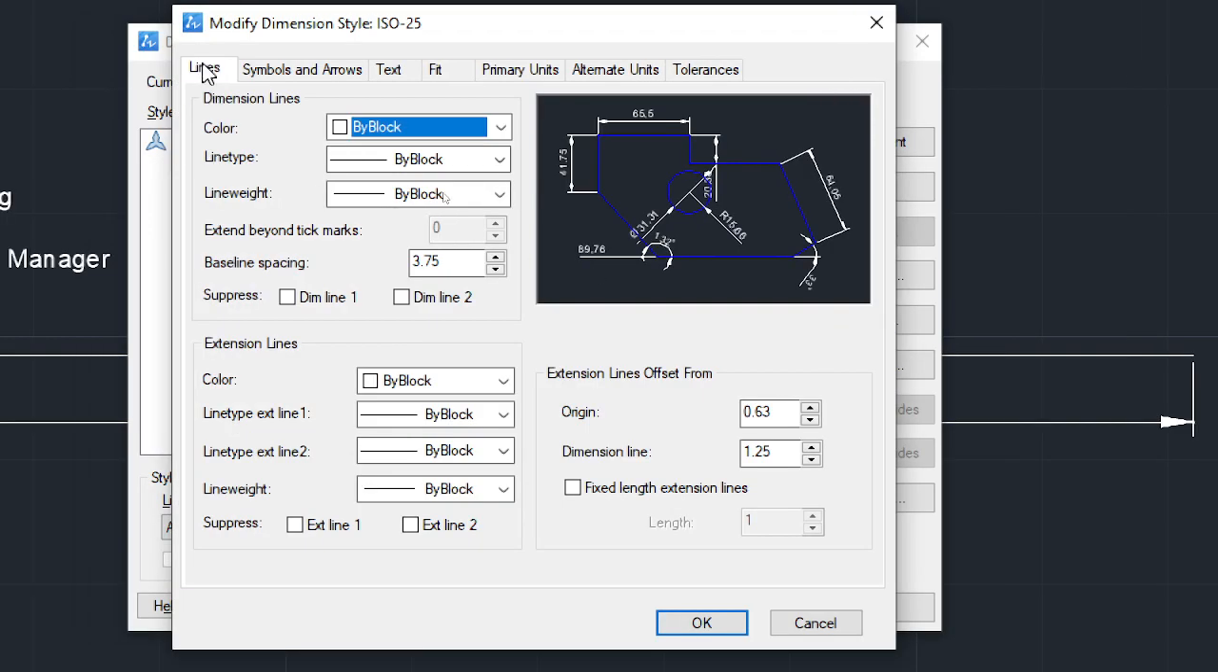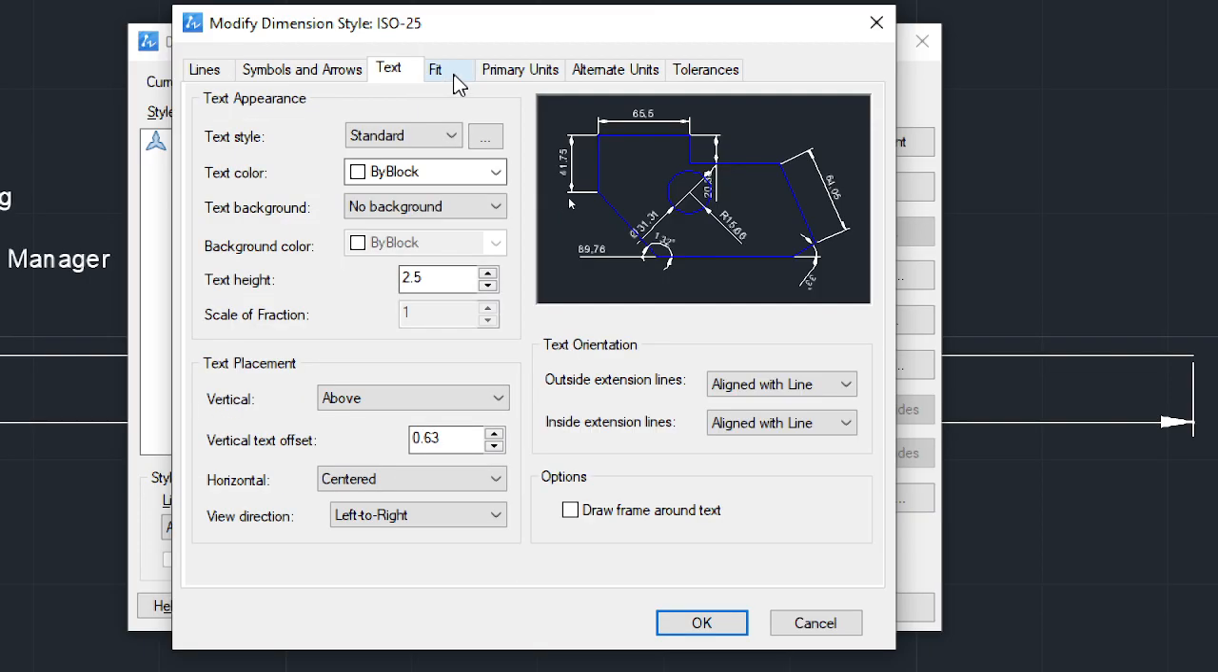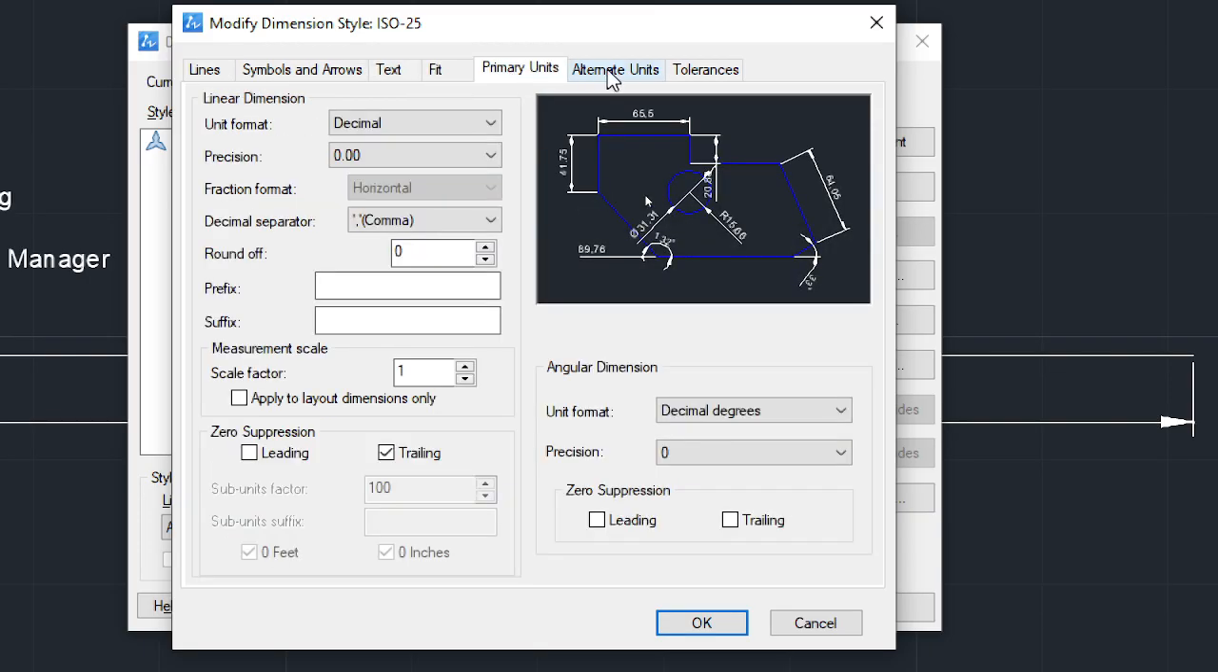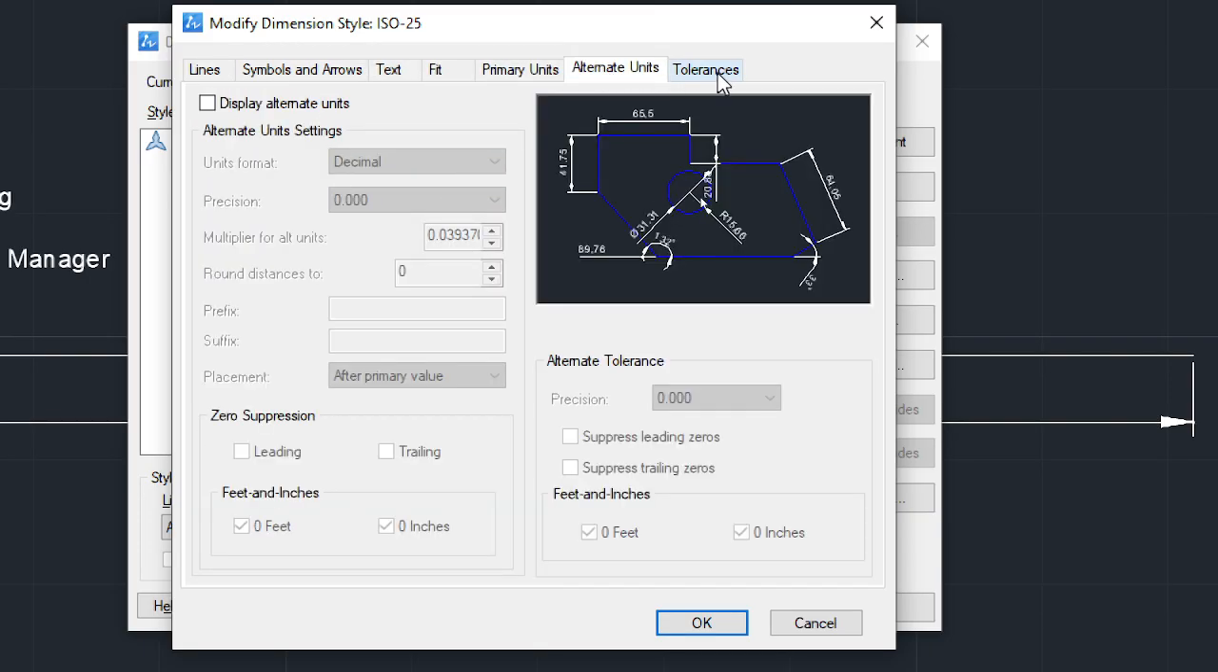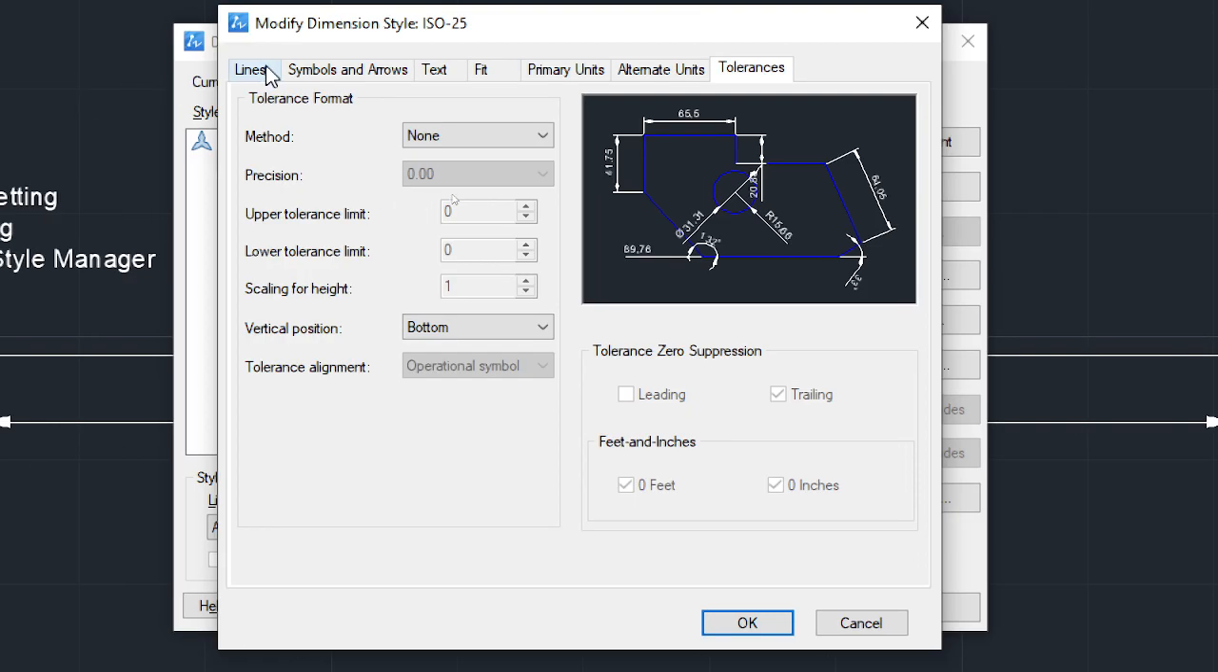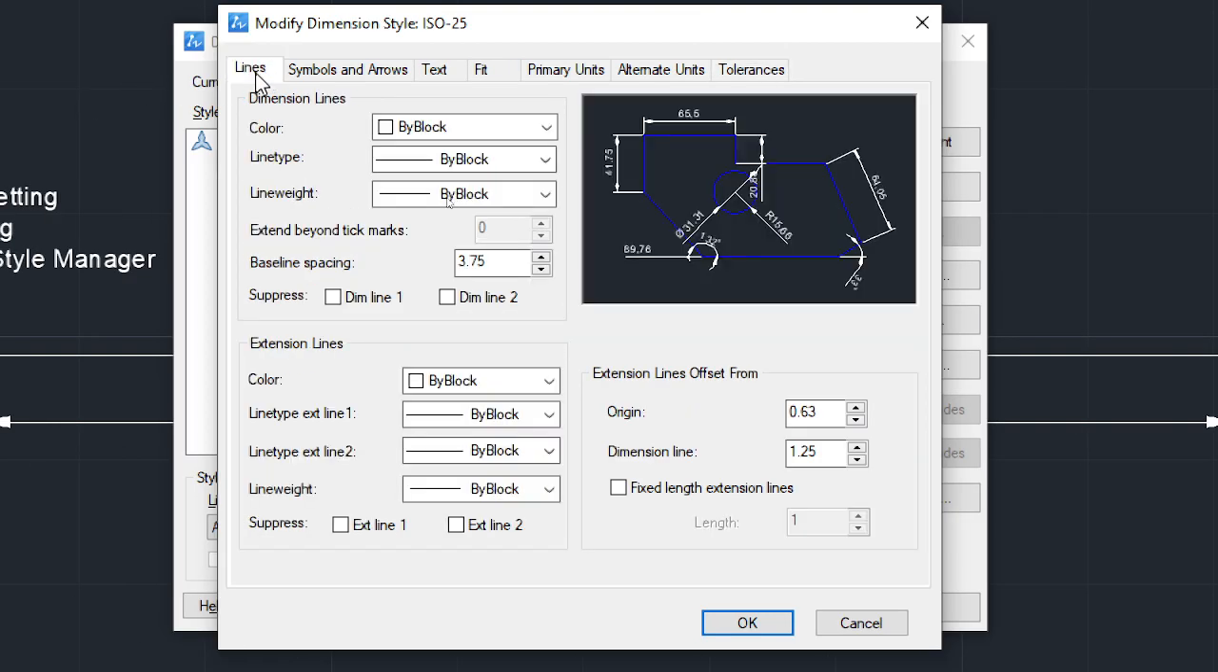Here many tabs are there: lines, symbols and arrows, text, fit, primary units, alternative units, and tolerances. We want to set the lines, like dimension lines. Under the lines we have dimension lines and extension lines. What are dimension lines and extension lines? These are the dimension lines and this is the extension line.